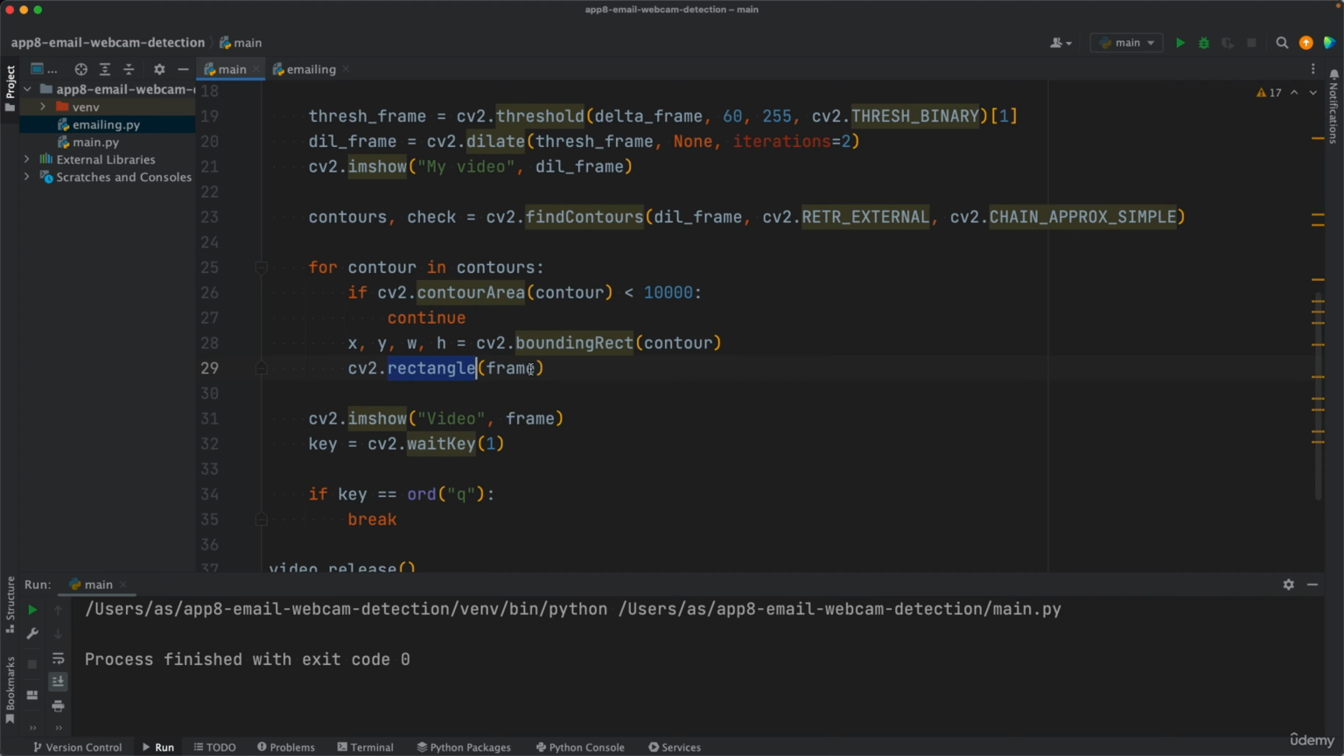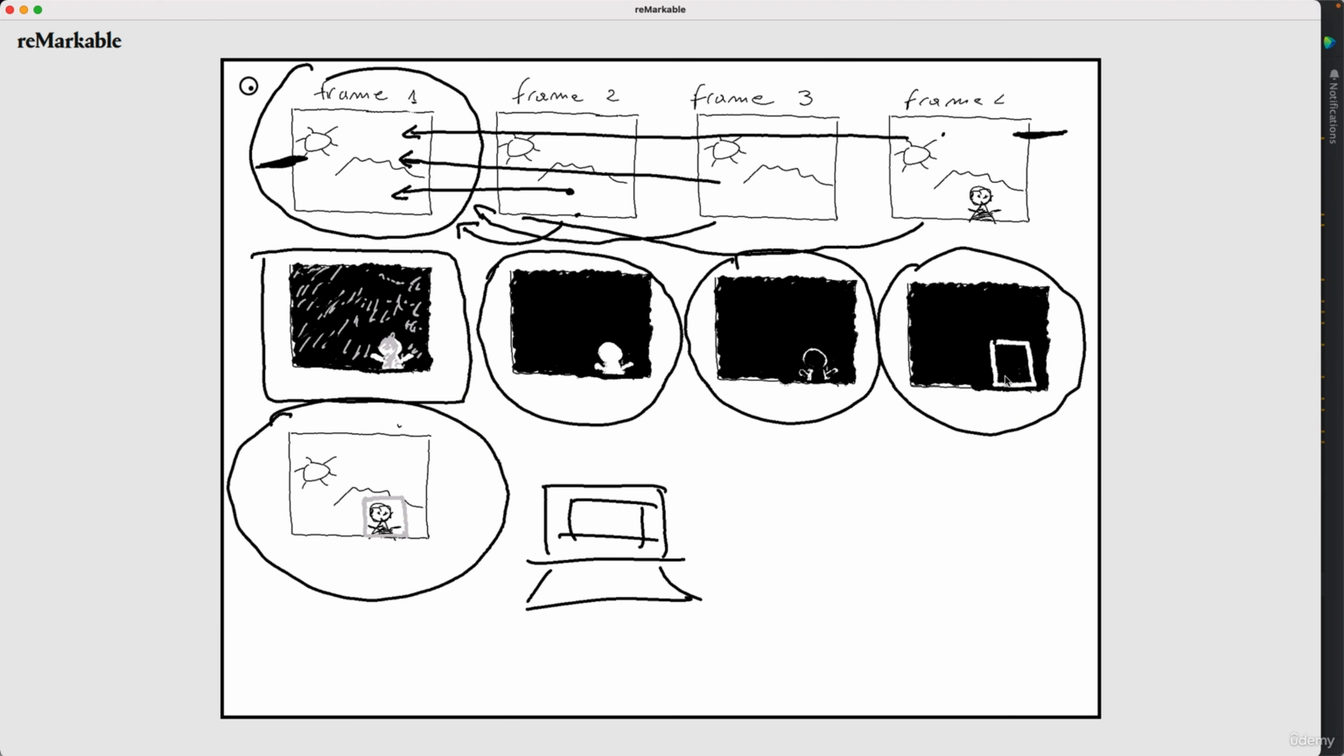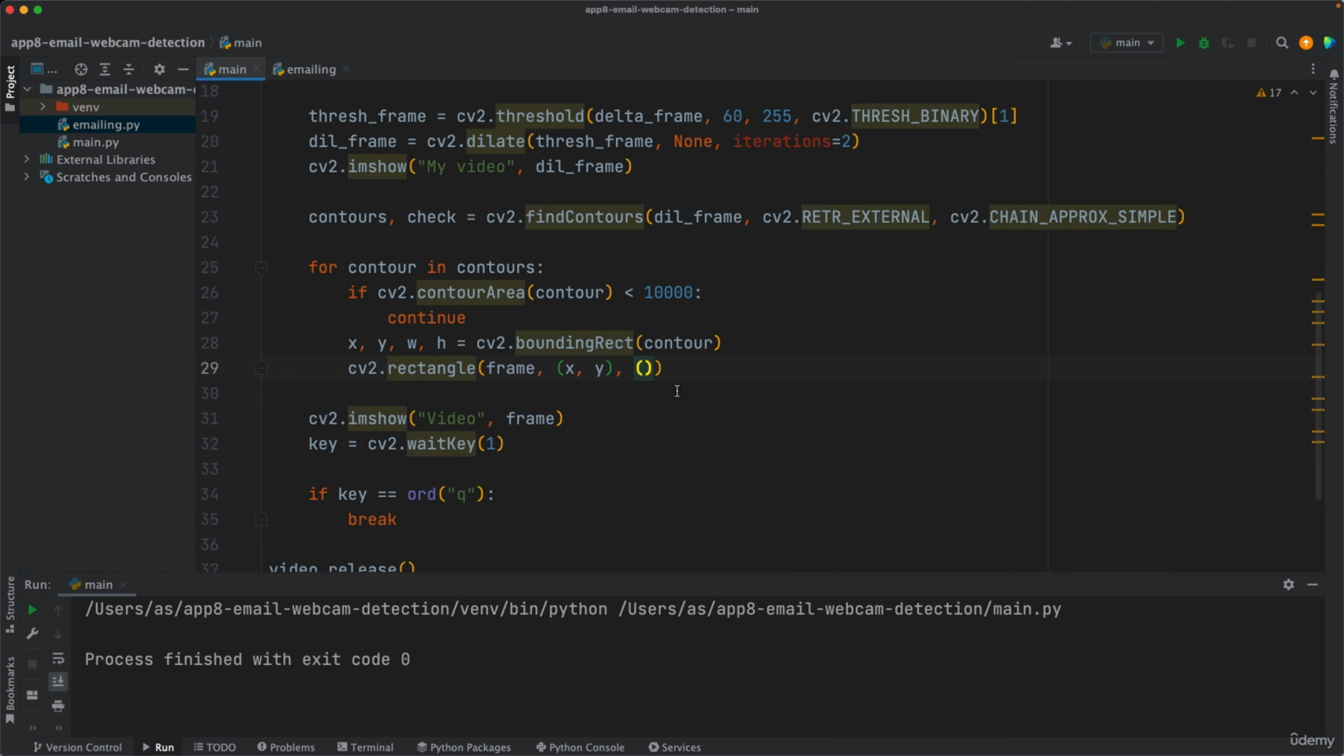But in the rectangle method, you want to add also the x and the y in a tuple. So that's one argument, this is another argument, and then you also want to give the x and y of the other corner, which is this corner here. You see the red dot, and this corner will be the x of this plus the width of that, and the y plus the height, basically. So we say x plus width, comma, y plus h. So the width and the h, the height.